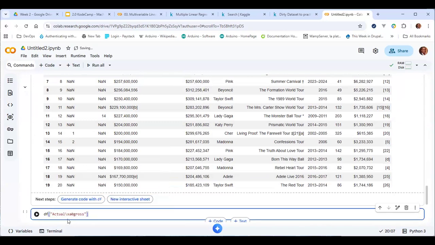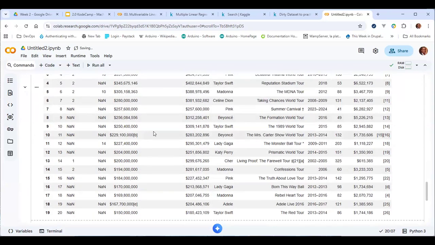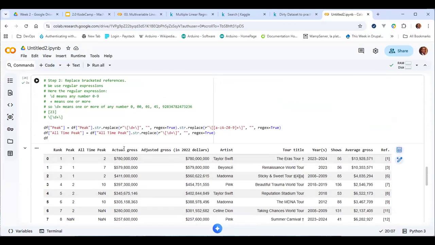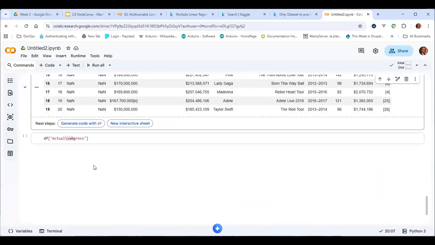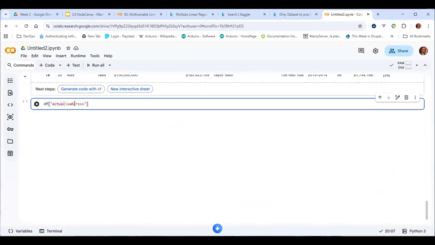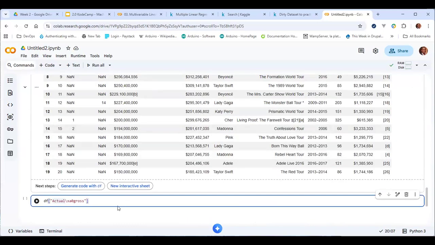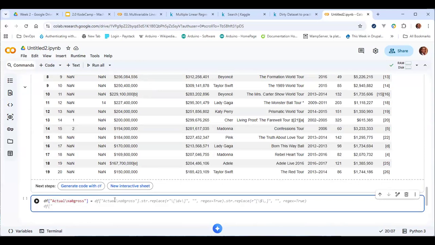gross. Interestingly, you see this funny character here because there is a space here. But this space is not a normal space. It's a special kind of space character. That's what this A0 means. So we use that. Sometimes you may want to do a better job of cleaning it, but let's accept this.